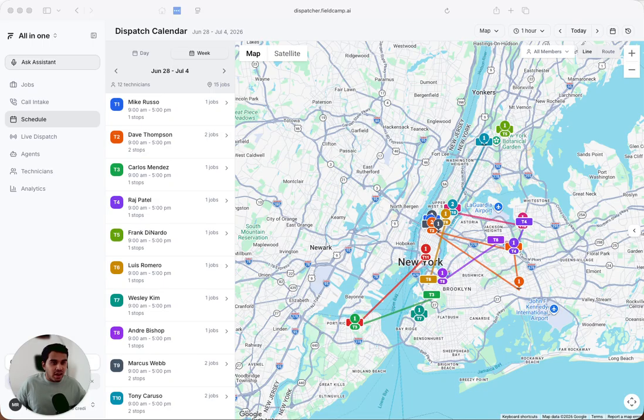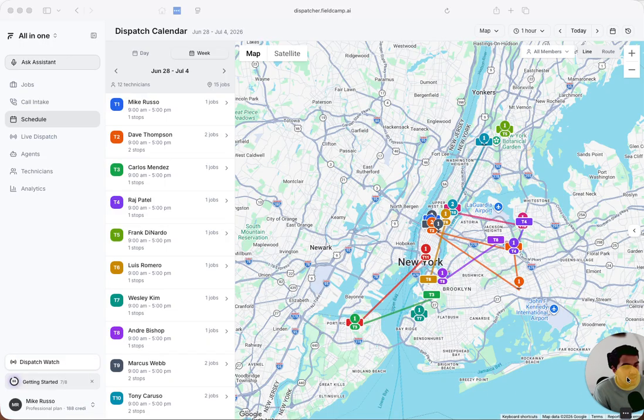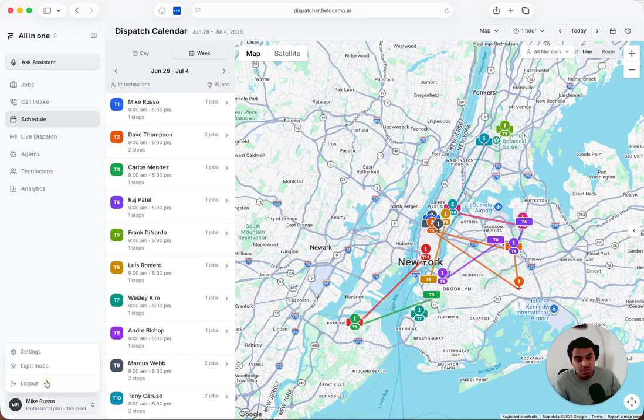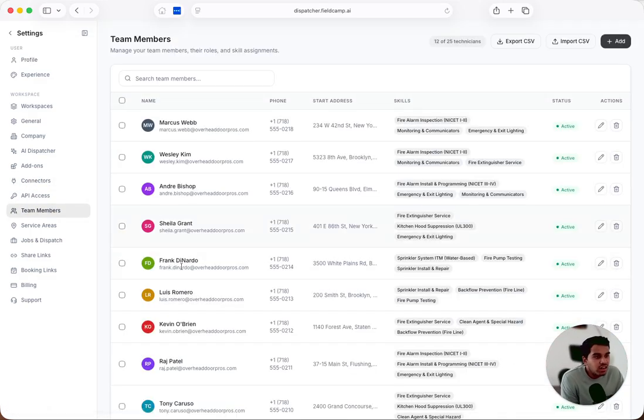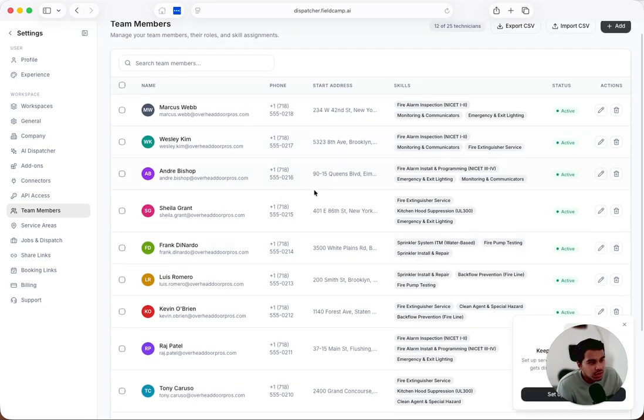Now, in your fire and life safety company, as I said, one of the core things when you're dispatching and scheduling is the skills and certifications. Does this person have the right skill set and the certification? That is one of the most important things, after which all the other constraints come into the picture. So I've added a few team members here. For each of the team members, I've added the skills that are required to do that kind of job.